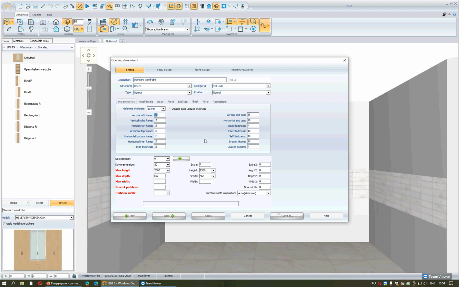So here we can set the structure, not only for this one, for the standard wardrobe, but for all kinds of wardrobes, even the sliding ones, even for those which are for sloping ceiling. Here we will see the three kind of structure the wardrobe can has.